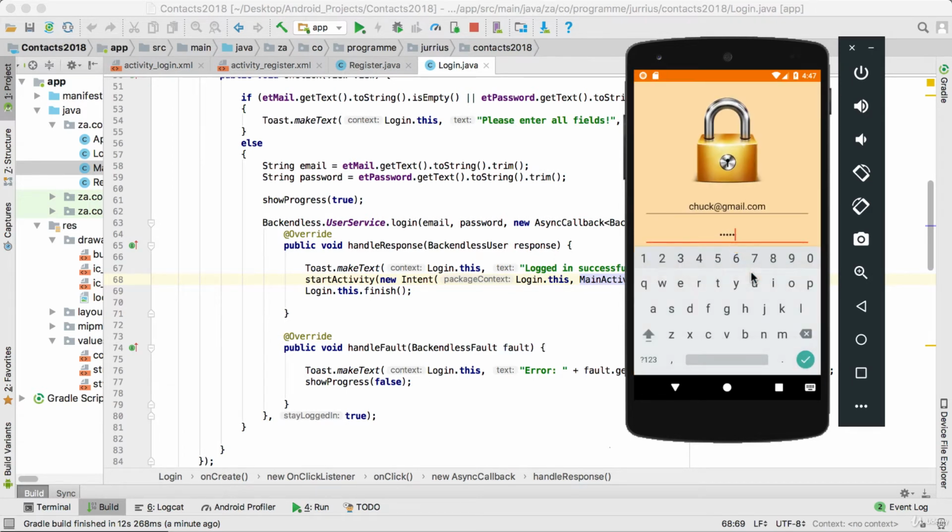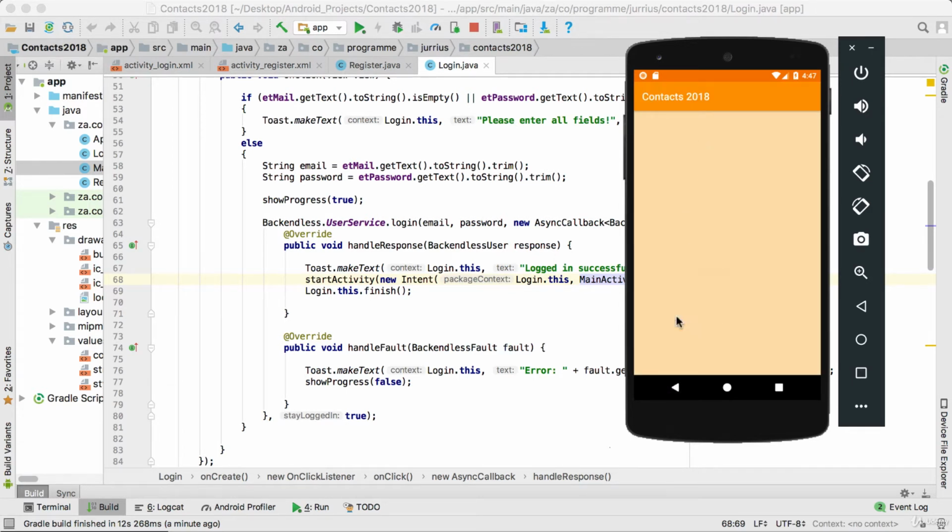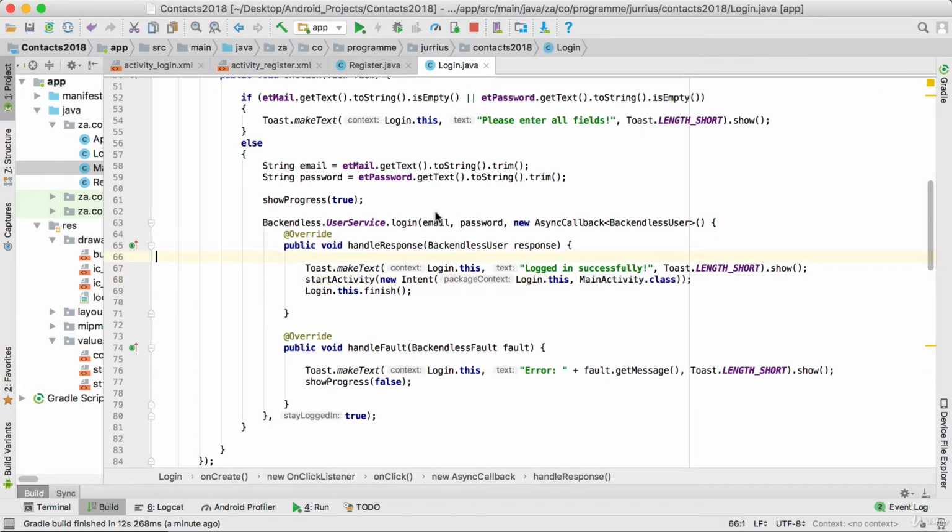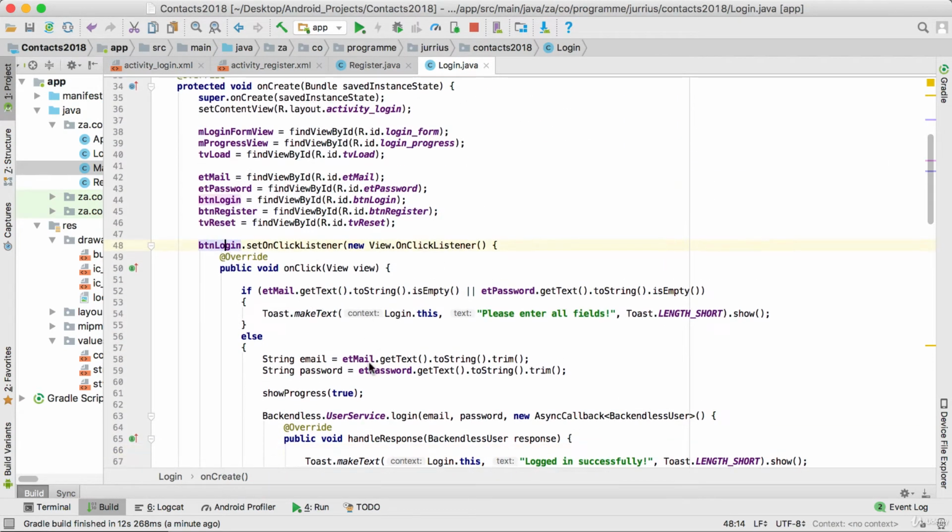So now I'm going to remove the last character there and just say login again, and now it should be fine, and it should take me to the next activity, which is the main activity. Logged in successfully, and there we are at the main activity. Now let's quickly, with this one, let's quickly do the reset password one.